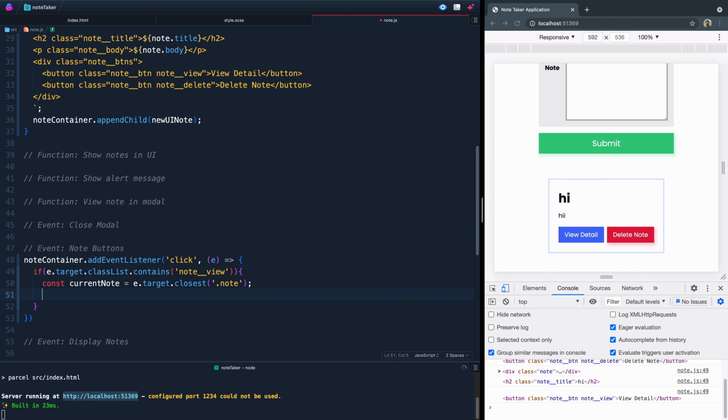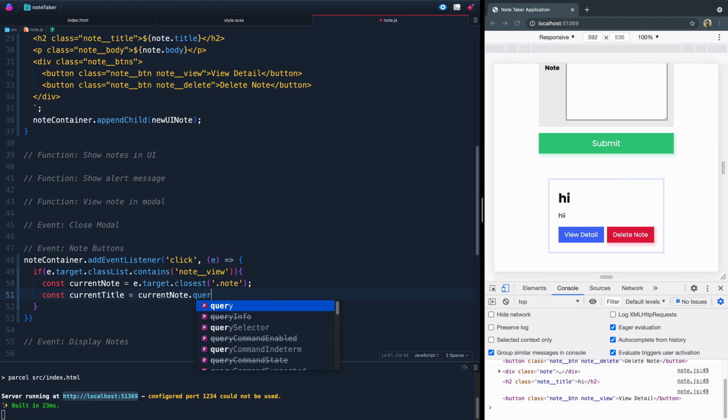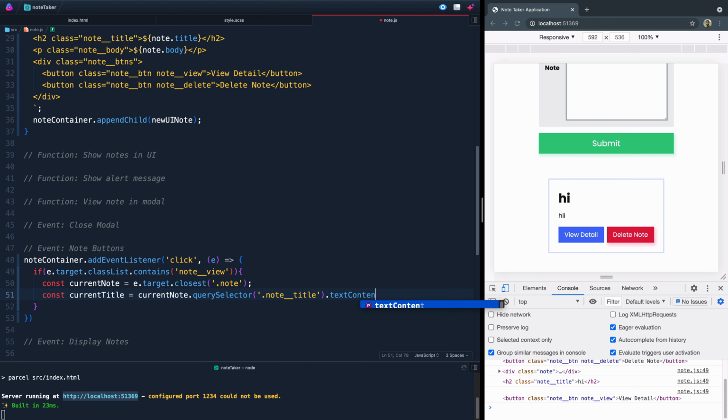Next, let's figure out the current title, and we'll just come back down the DOM tree here. So we'll say the current title is now equal to current note dot query selector. And we're going to look for the note title. We don't just want the actual tag, we want the text content inside. Next, we need to grab the body. So we'll come in here and say current body.